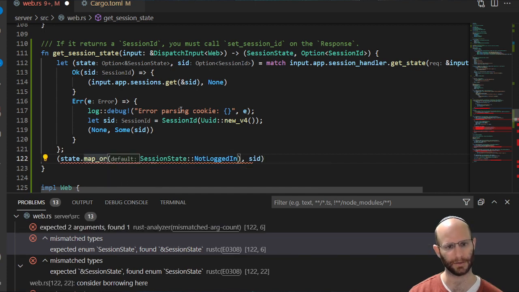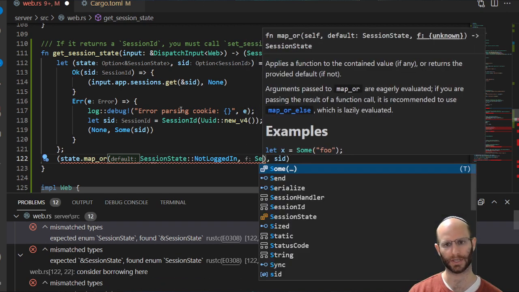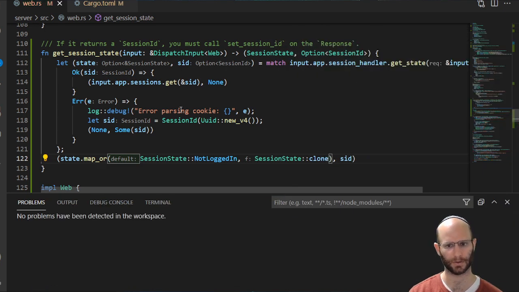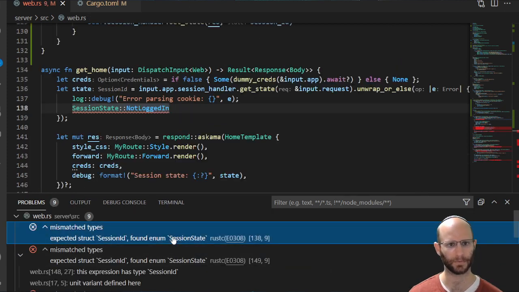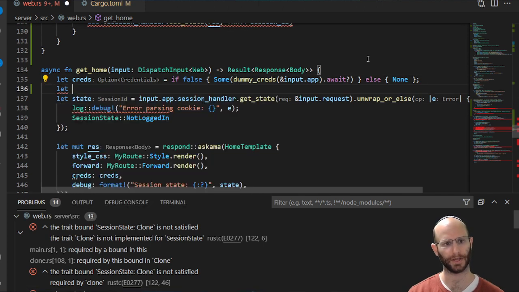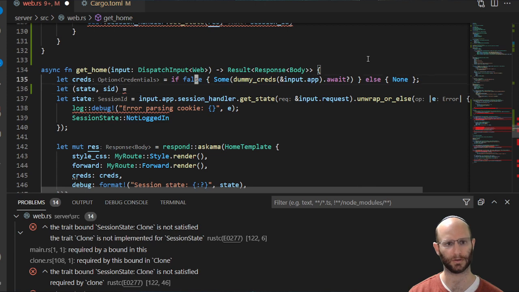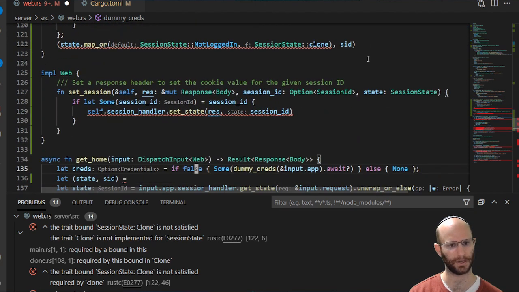I don't need or else. I just need map or. The default is going to be not logged in. And in the case that we actually had it, we want to call session state. Nice. Okay. All right. Now we're getting somewhere. Let state SID equal get session state.